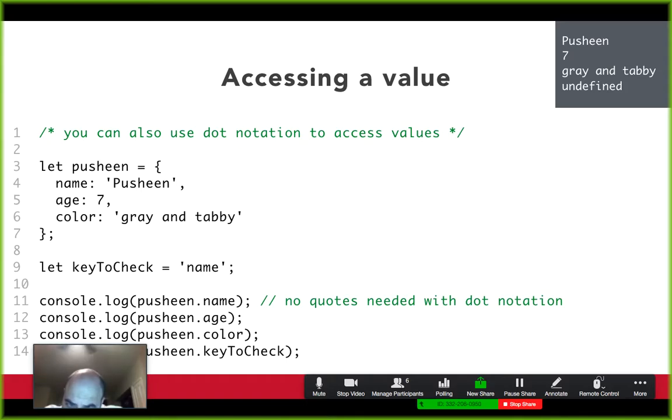What that does is it does almost the same thing as a bracket, except notice how there's no quotes around name. This is the other part of object syntax, where whenever you're using dot notation, it basically assumes that whatever is after the dot is going to be a string. So pushing dot name is the same as doing pushing bracket string name, right? And pushing age is pushing bracket string age, and so for color. When we get to line 14, notice how on line 9 we have a variable called key to check, and we set it equal to the string name.